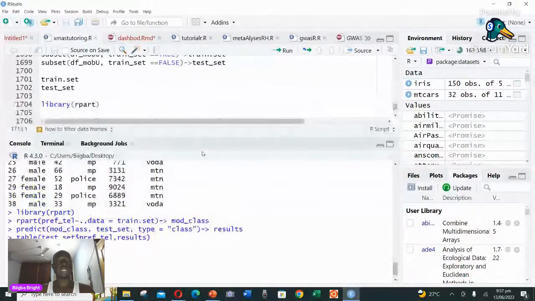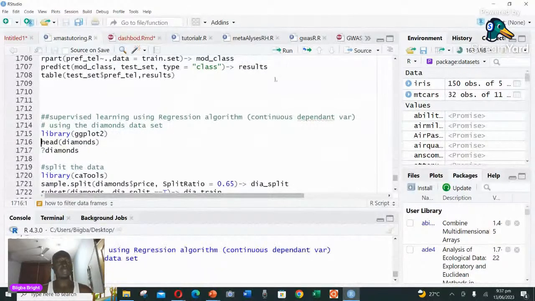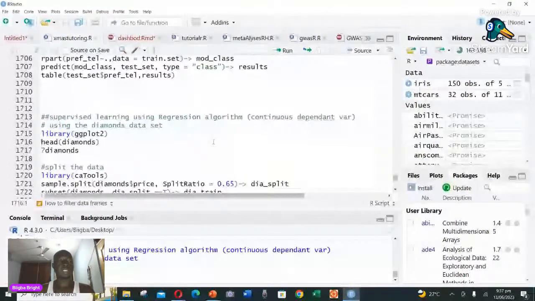Now let's look at when the data is continuous. And here I'm going to load ggplot2. So I'm just running it, and ggplot2 has a lot of data sets which are found within it.